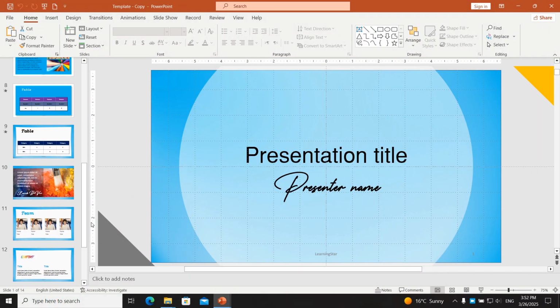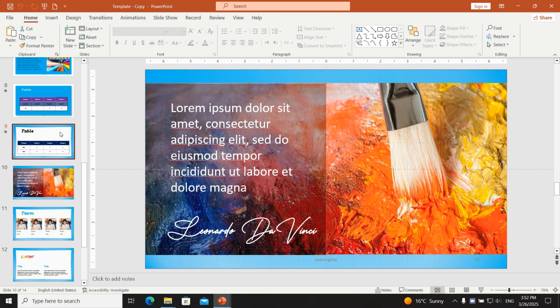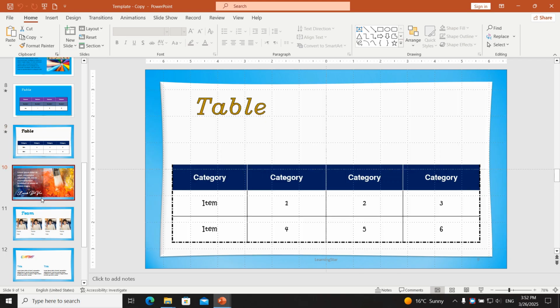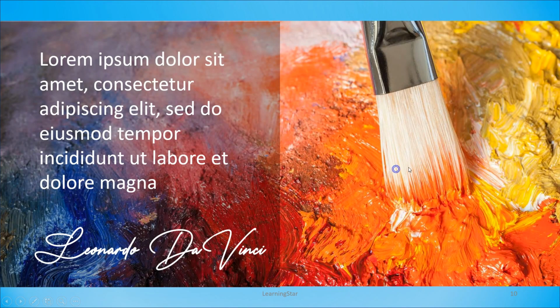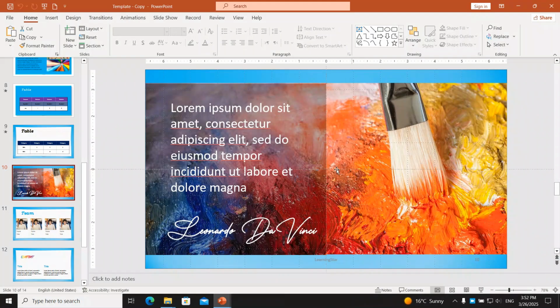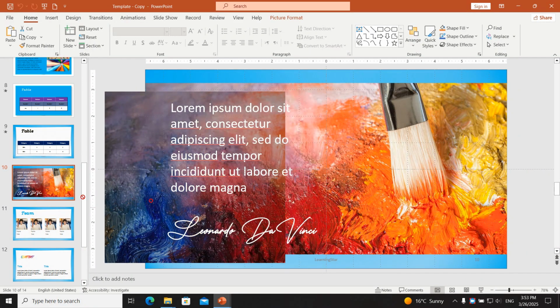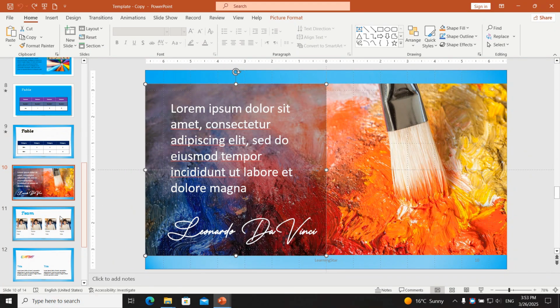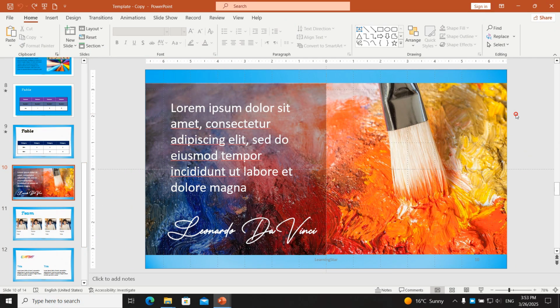Let's create the transitions one by one. From this slide to this slide, we have a bad transition, you see here. When we go from here to here, we have a very bad transition. So how can we fix that? You see this picture, it's a pretty good one, or this thing.